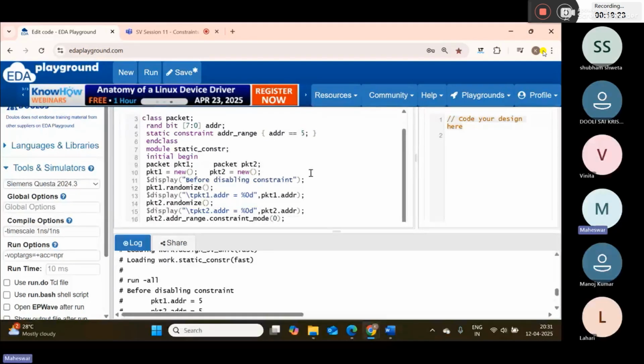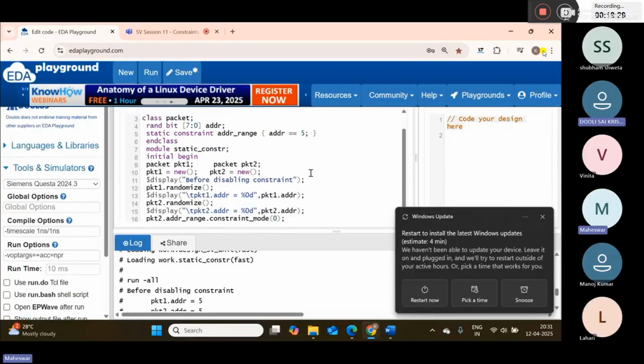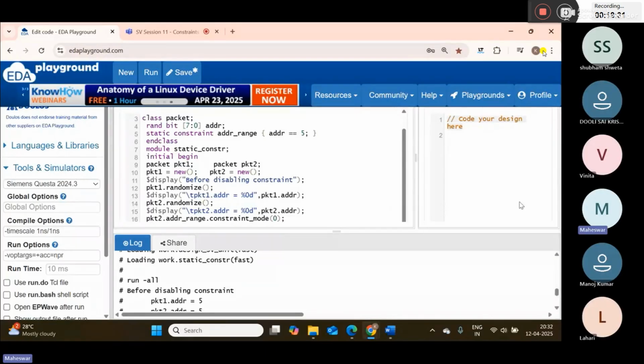Guys, am I audible? Please respond. I'm not getting whether I am audible or not, because I can't see your screen, right? I'm sharing my screen. Yes, you are audible, Mahesh. Yeah, thank you.